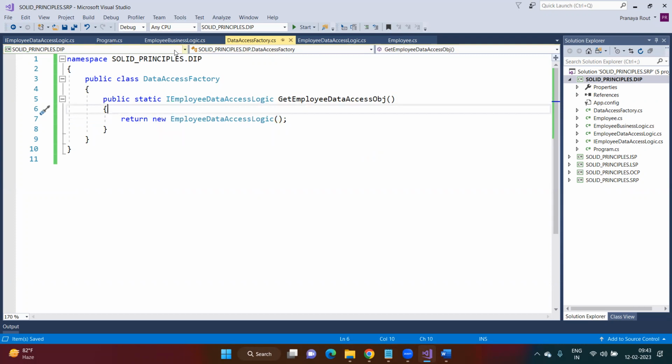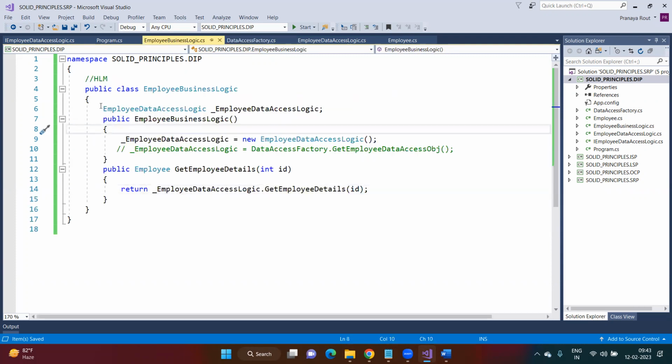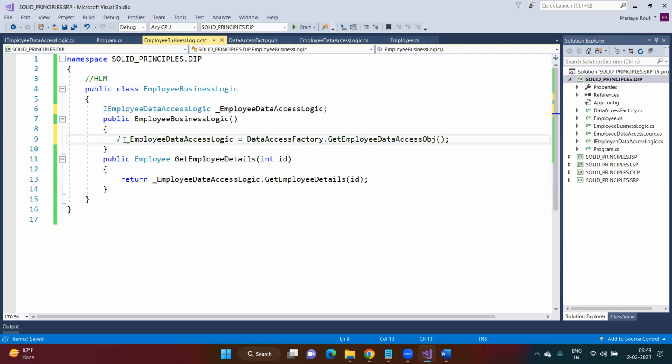And what is the third change that you need to do? Now, instead of employee data access logic, I'm using IEmployeeDataAccessLogic, and here I'm removing this statement and these things. Now, can you see the employee data access logic concrete class inside this employee business logic class?